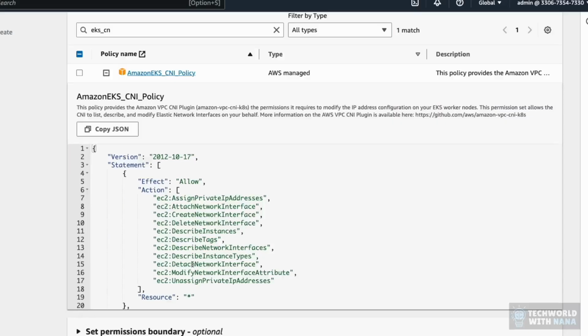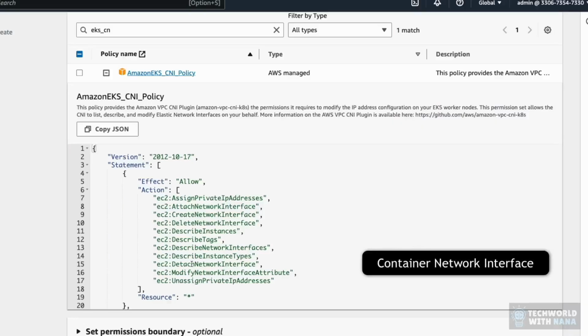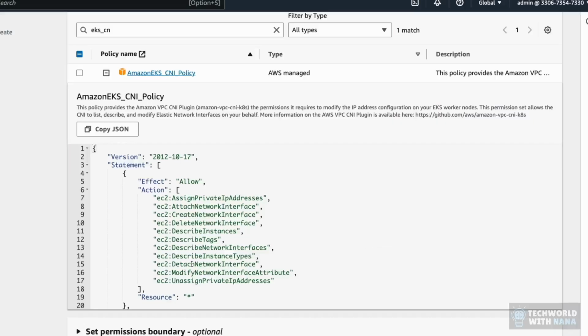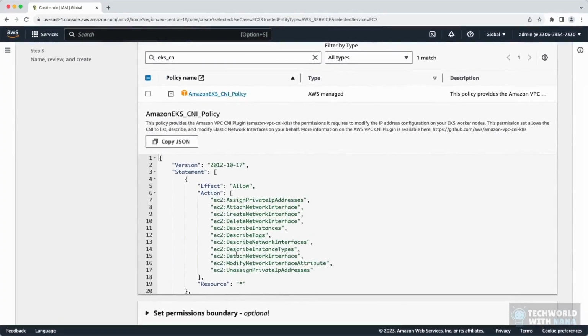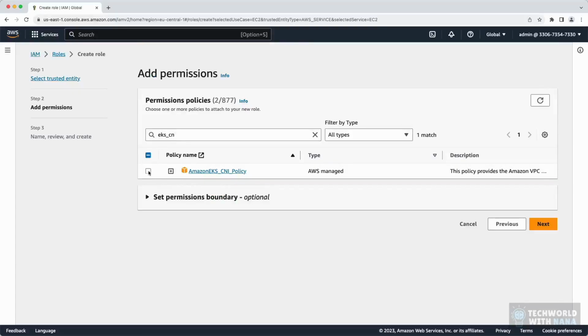So basically the CNI, as we said, is the container network interface. And CNI is basically the internal network in Kubernetes, so that pods on different servers inside the cluster can communicate with each other, no matter whether they are on worker nodes or control plane nodes or which of those nodes they are located. So that's the common network interface for all of those pods and workloads in the cluster. And we're giving that role access to the CNI policy so that it can interact with other worker nodes or other EC2 instances. So let's check that as well.